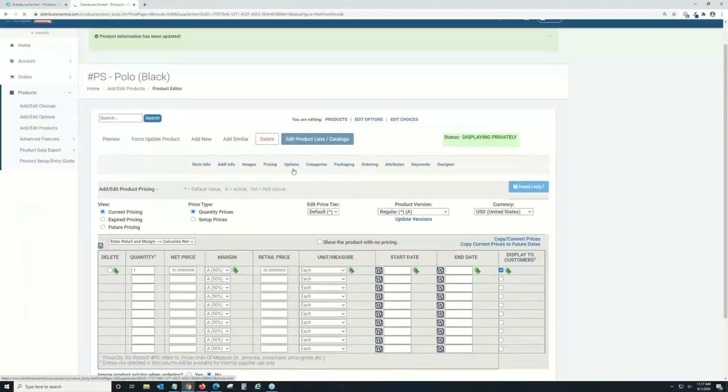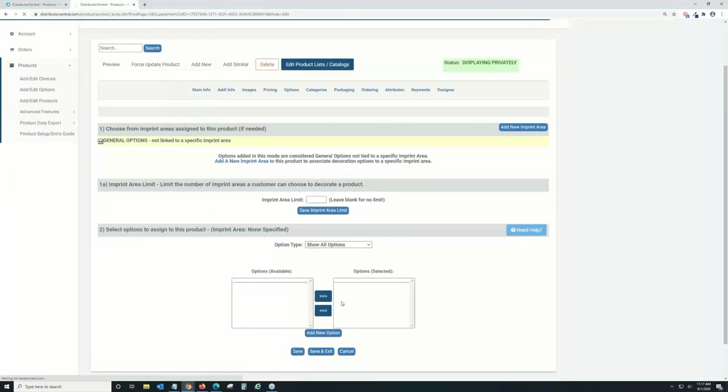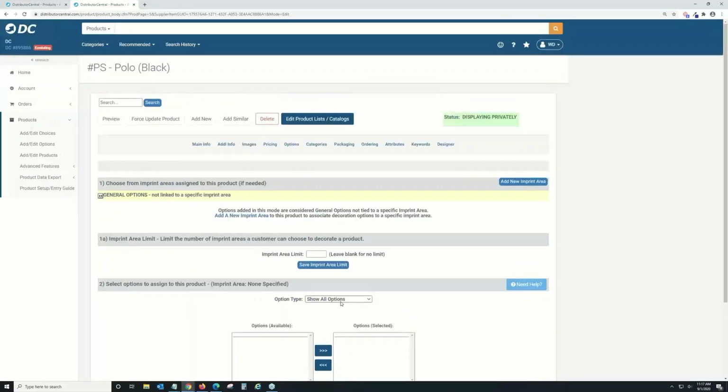And so now we're on to the options. So options, we have the colors that we're going to use for the style, so we need sizes. We don't have any sizes in there. So this is where we're going to jump over to choices.